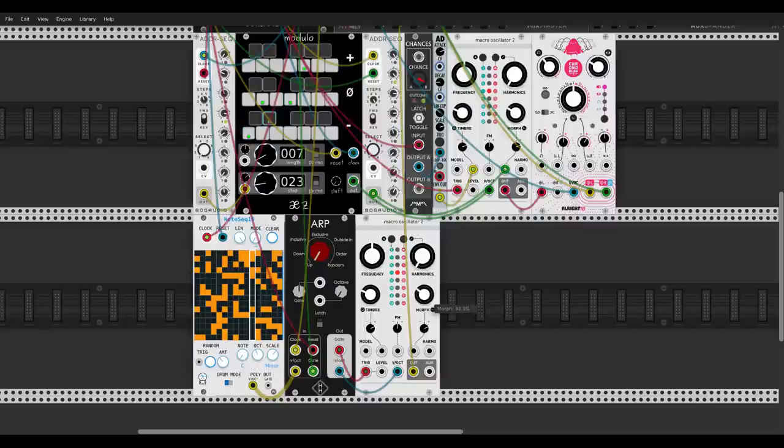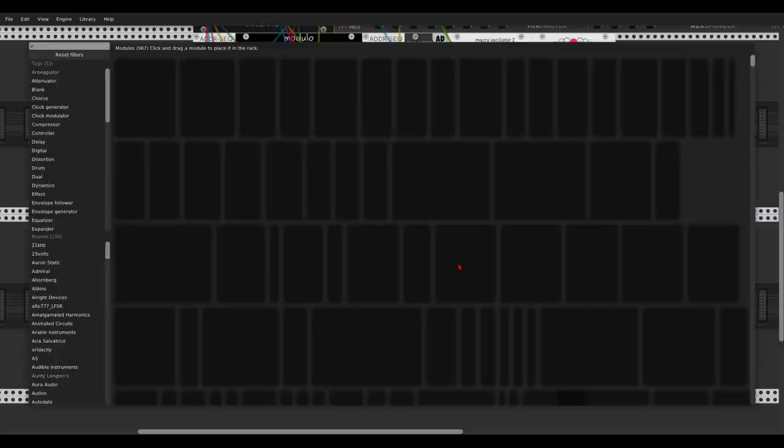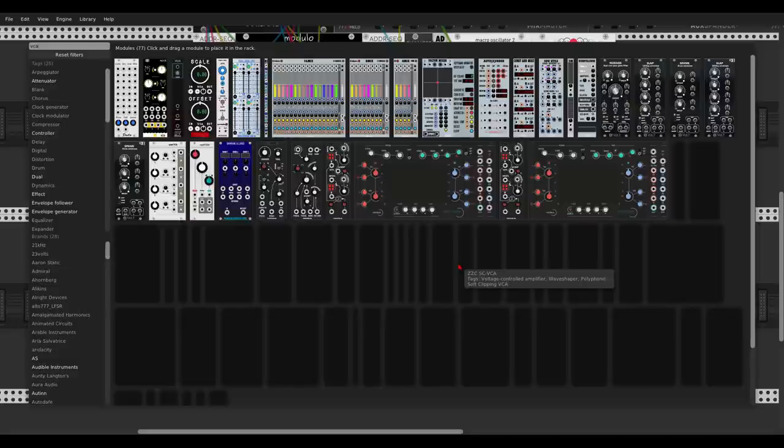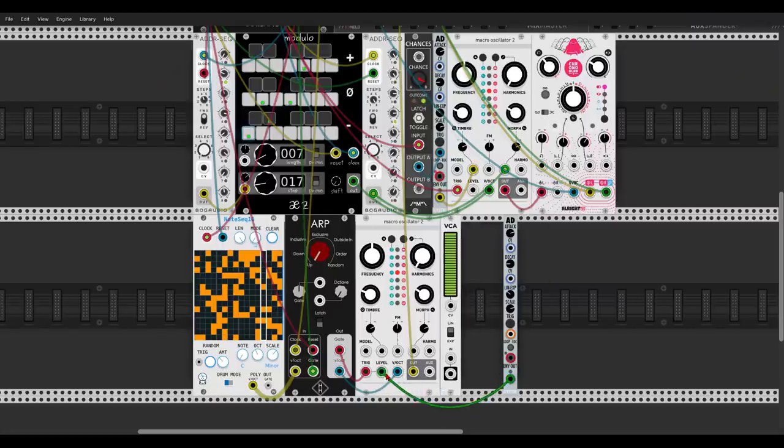Okay, I need some sort of variation. I will use another envelope, another AD envelope. And I will use a VCA. Because I'm triggering Plaits, I cannot use the level. I think I will try it, but I think I cannot use it now. Oh, I can use it. But no, I don't want the level actually.